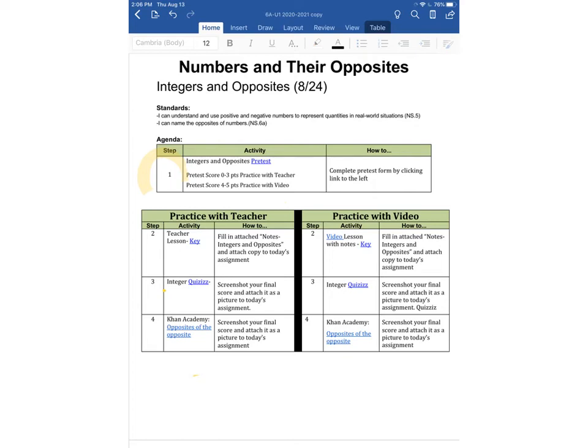Okay, so if you got a pretest score of 4 to 5 and you're practicing with the video, you are going to be in this column right here. So step 2 says video lesson with notes. So you will click this video lesson here. You will split screen the video lesson with the notes that are called notes, integers, and opposites that are attached underneath today's agenda. So you'll pull up those 2 things, you'll fill out the notes with the video, and you will re-upload them under today's date. Next, you're going to be doing step 3, which is the integers quizzes.